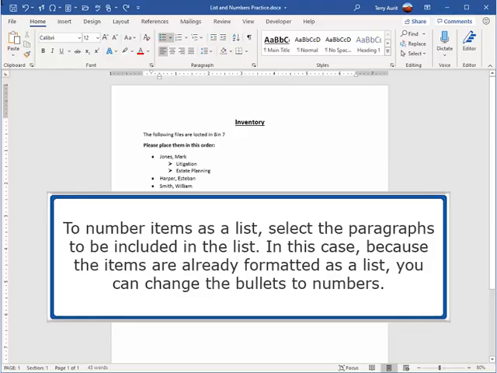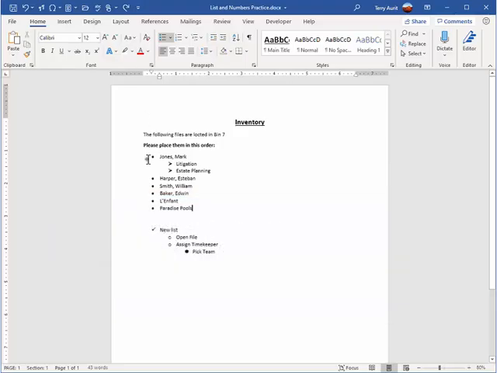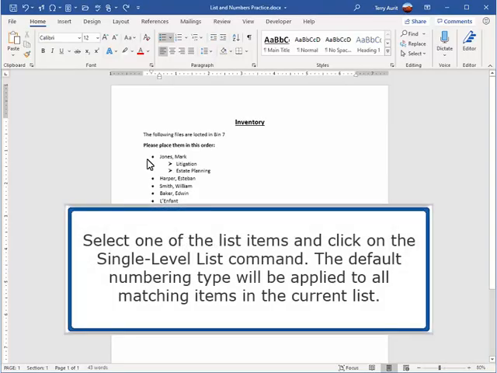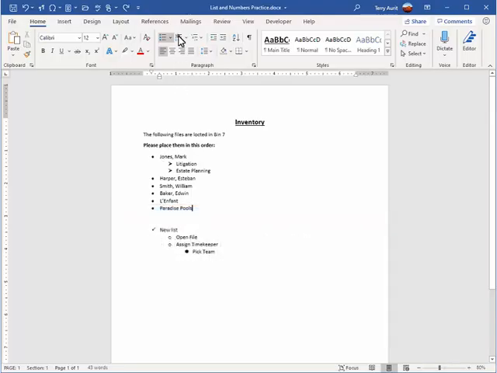To number items as a list, select the paragraphs to be included in the list. In this case, because the items are already formatted as a list, you can change the bullets to numbers. Select one of the list items and click on the Single Level List command. The default numbering type will be applied to all matching items in the current list.